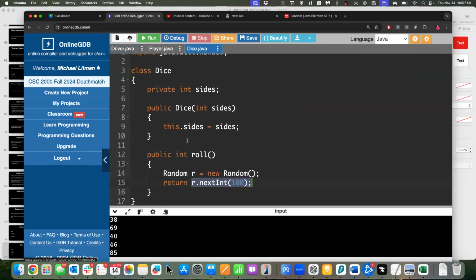So back here in Dice, for every instance of Dice, every time I roll it, I want it to give me a value between 1 and the number of sides. Knowing only what we know now, how can I make sure that this returns a value between 1 and however many sides this has? How many sides is in this dice right now? Well, we named it D20, but how many sides does this particular dice have? Generically.